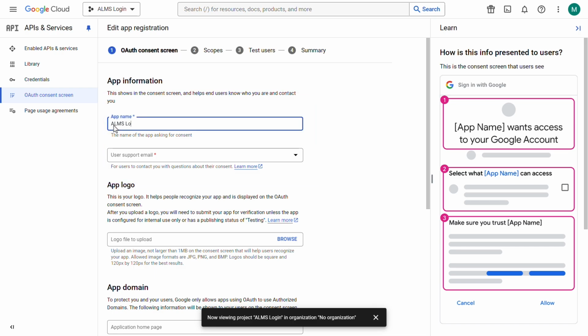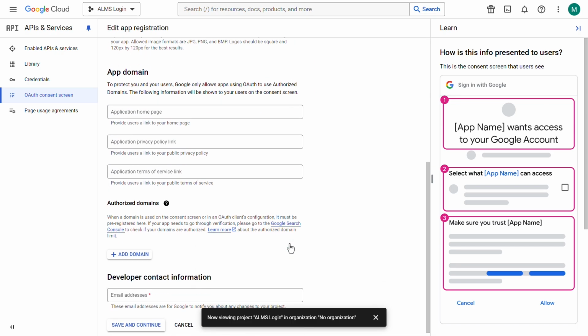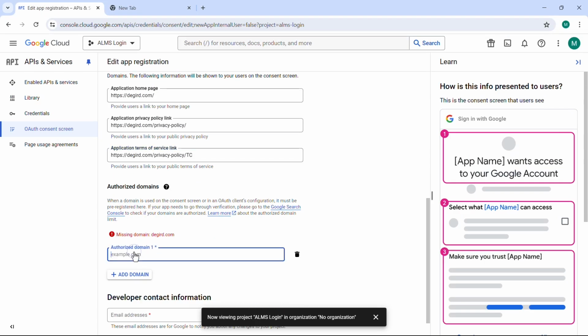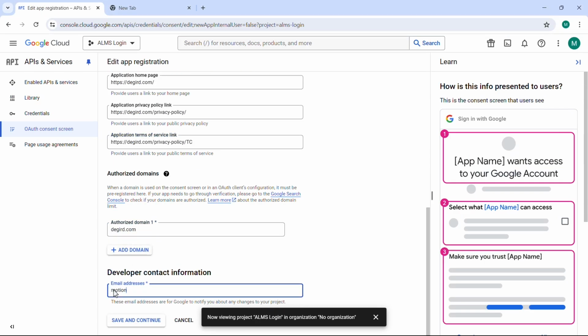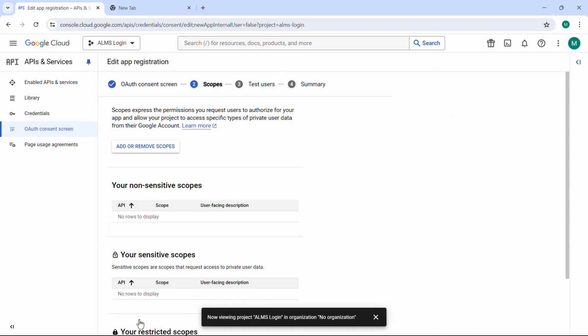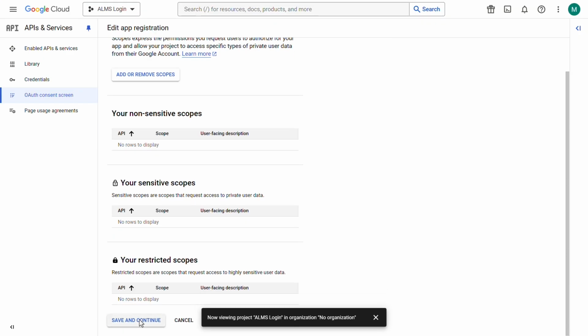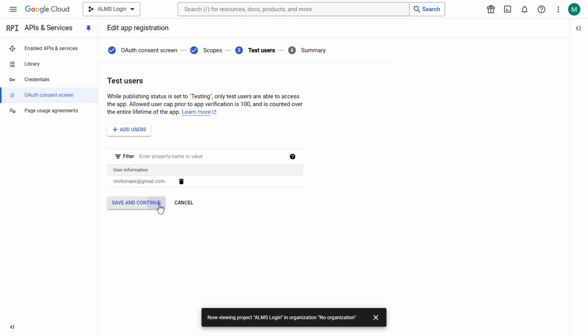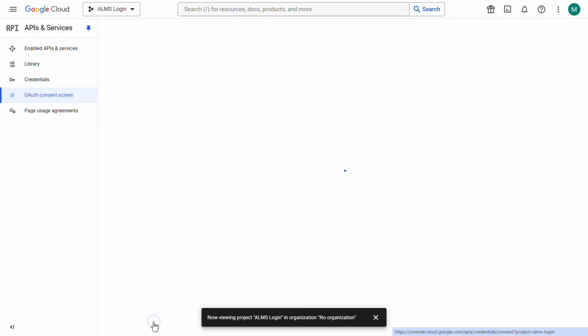Provide app information and app domain. Add your domain to the Authorized Domain section. Provide the developer's contact email address and click on Create and Continue. Now click Save and Continue. Add users, go to Save and Continue. Back to the dashboard and click on Publish app.